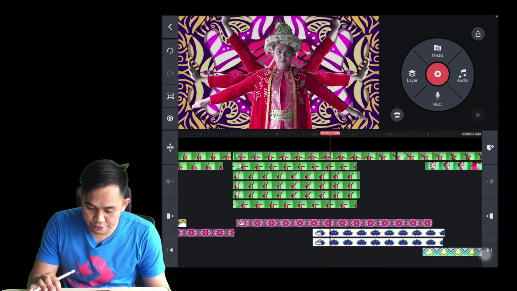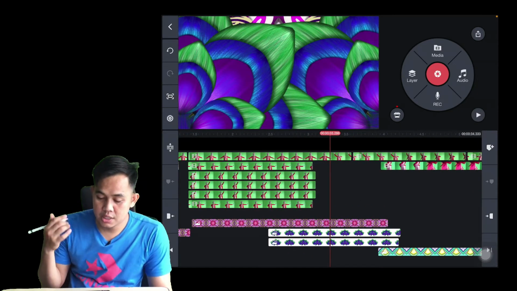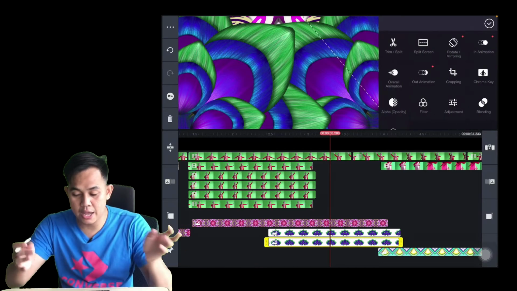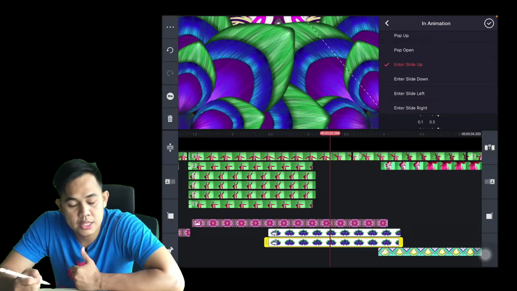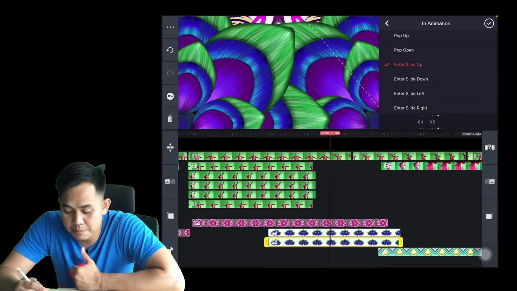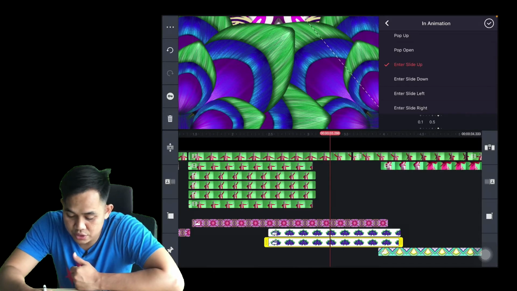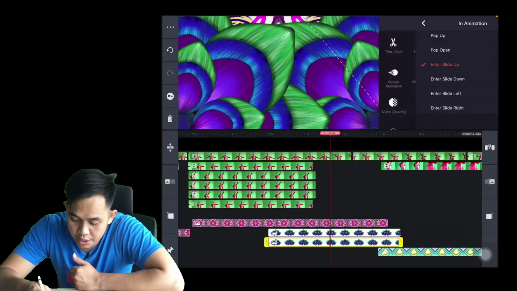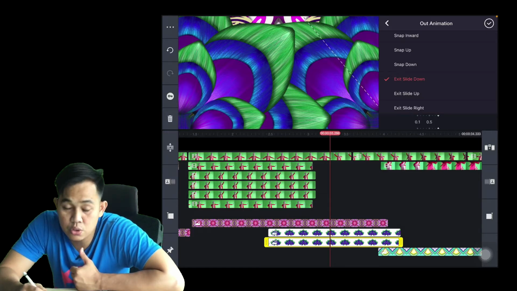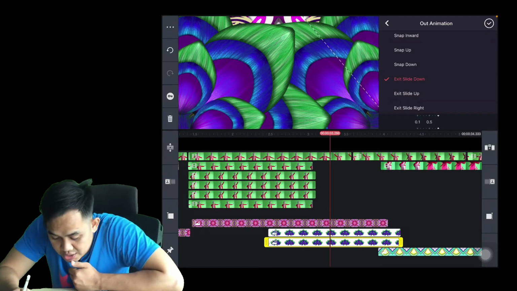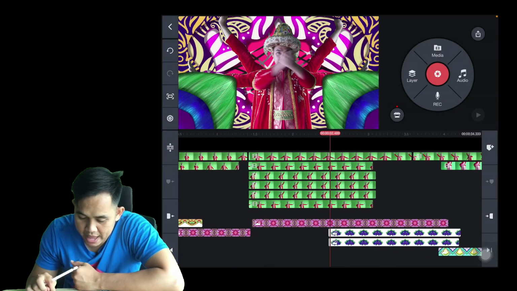And also I have these pictures. With these pictures, I also use animation. So for the enter or build in animation, I choose enter slide up, and I'm going to set 1.7 seconds for the transition. And for the out animation, I choose exit slide down, and the duration is also 0.7 seconds. So it will be moving with my hand.